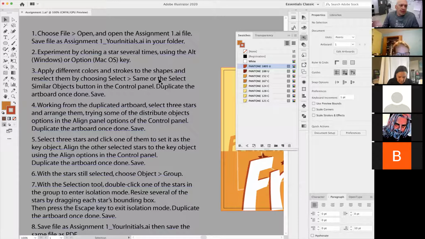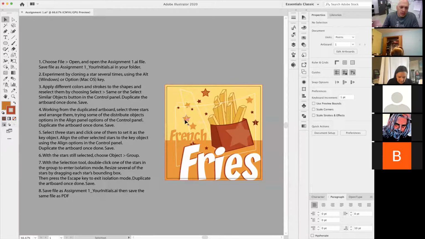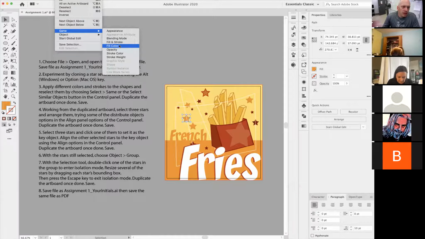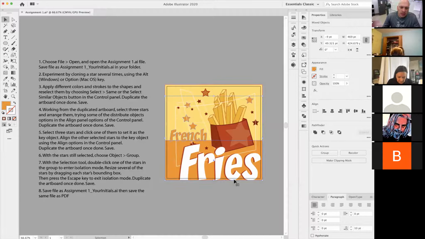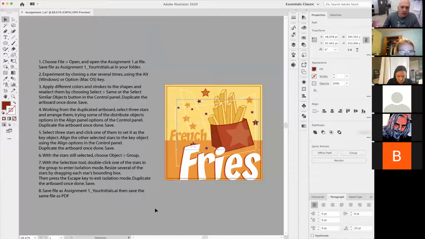So apply different colors and strokes, etc. Then reset it by choosing Select Same. I forgot about that. Yeah, if you have objects that are the same color, you can go under your Select menu up here, and you can go Same, Fill Color, and it selects all the objects with the same color, right? And here it selects the text, the big block at the bottom, a little red piece right there. Again, Select Same Fill Color. You can go by stroke weight, by fill color, by stroke color, blending mode, etc. So you have a bunch of little options right here for you. If I go Select Same Fill Color, I have all my stars being selected.